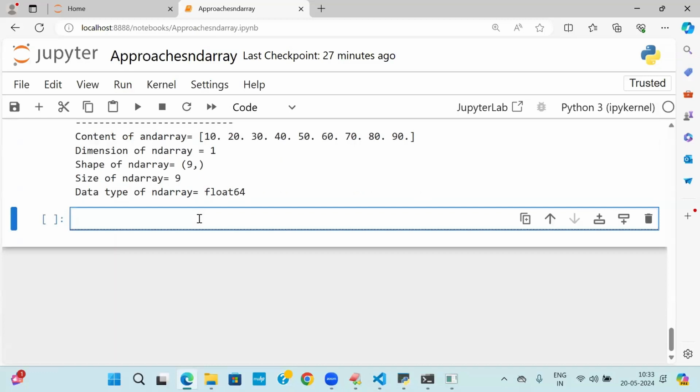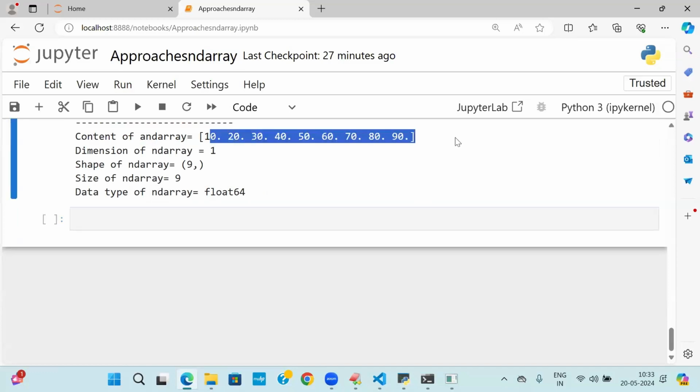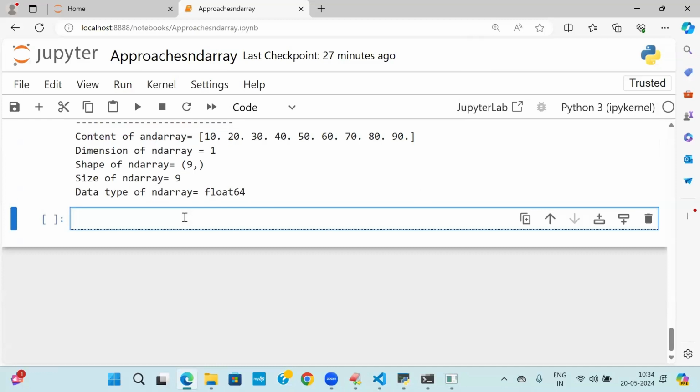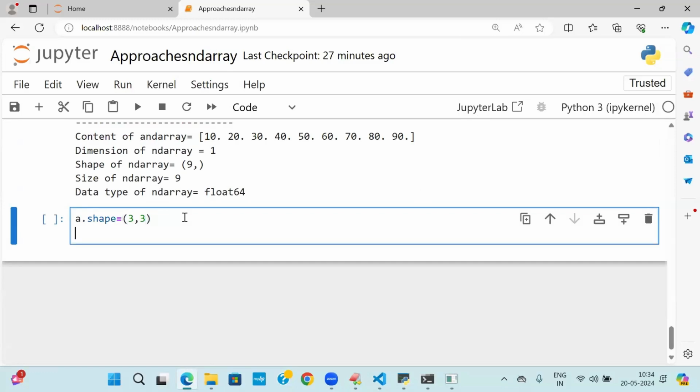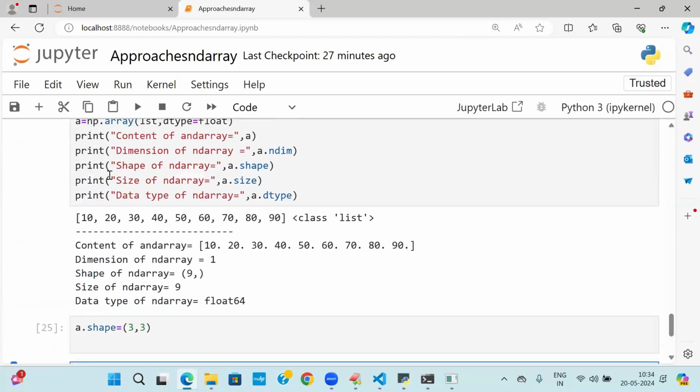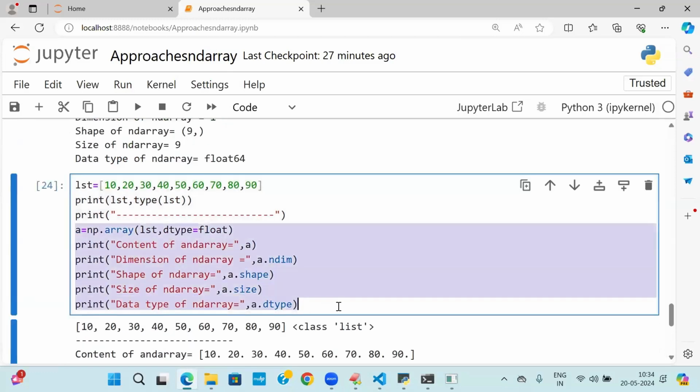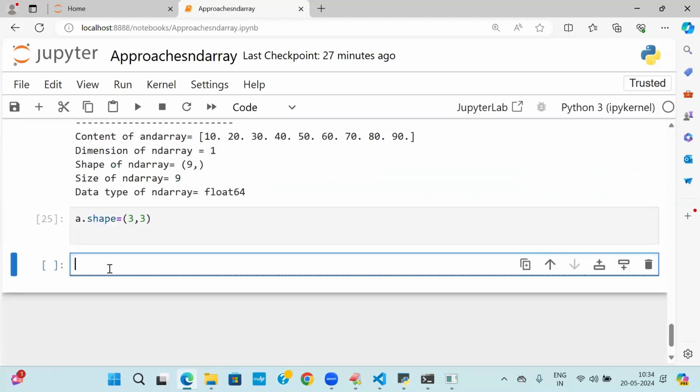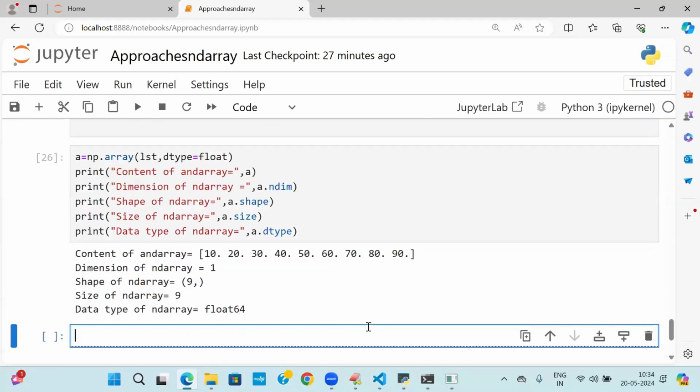To reshape it, how many approaches are there? Two. One is the shape attribute. One more is the reshape function. How do you shape it to 3 comma 3? 9 elements means 3 comma 3 is possible or not? Come on, how do you do? A dot shape is equal to 3 comma 3. Happy. You print that entire information.